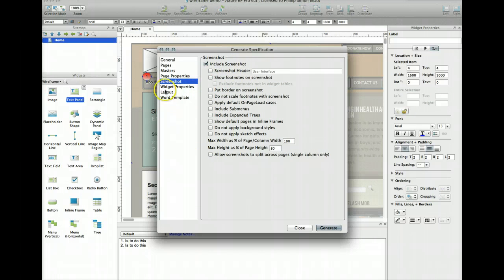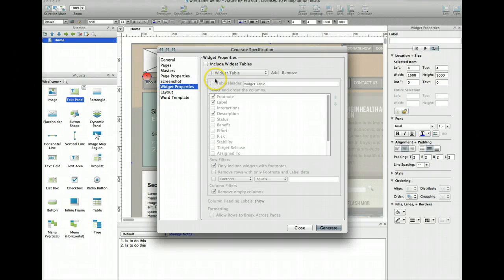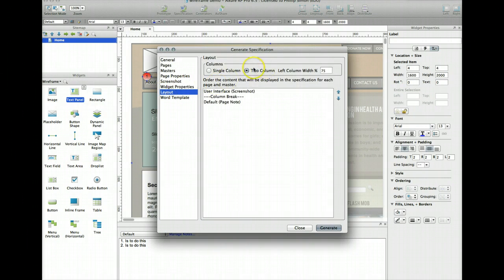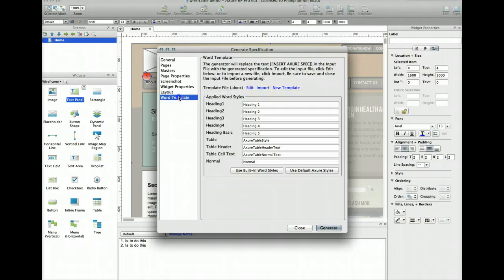Don't need any of this other stuff. Widget properties I'm not showing. Those will be showing if I'd set up any. If I'd labeled the elements on the page, I can have the description of them show on the right, but that's a little bit more complicated. Just not doing it. The layout shows 2 columns, the left column width being 75%. The user interface screenshot is going to be in the left column. The column break, my page notes, which are here, will be in the right column.